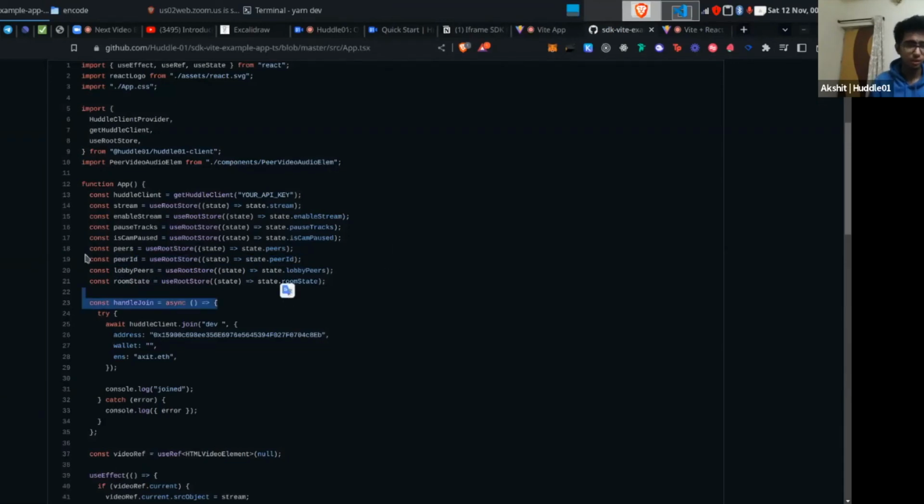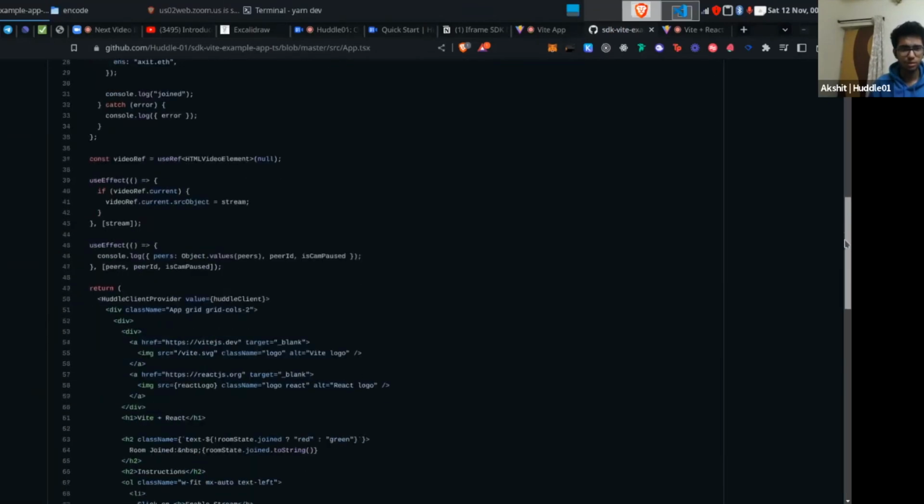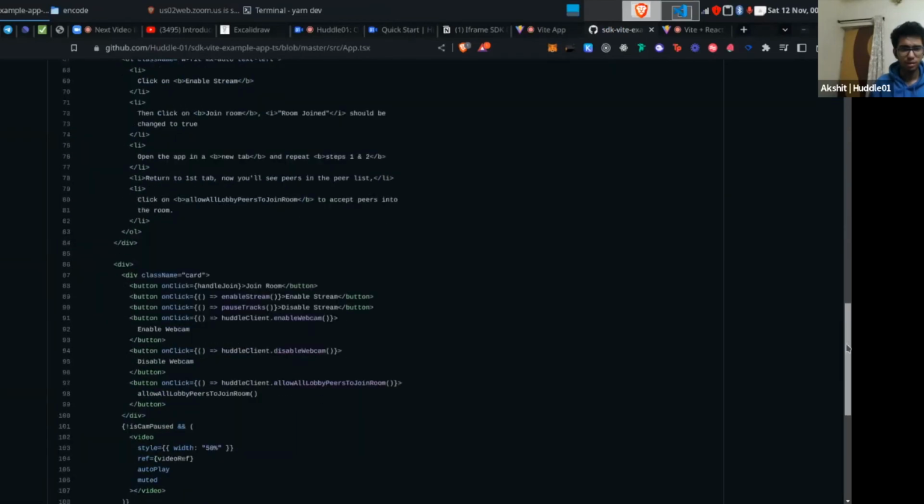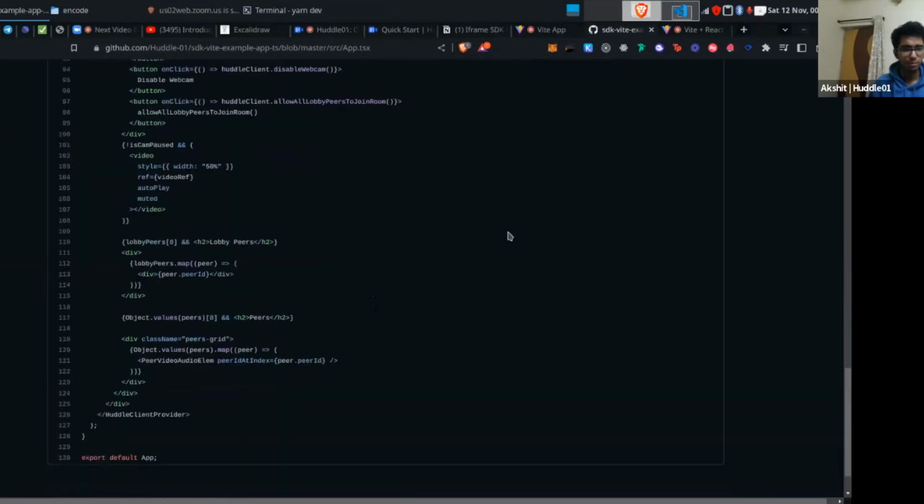So this is how it's working. And peers is a map which we've created. So whenever a peer joins the meeting, it will be stored in the state. So you can get access to all these variables from there. So it's pretty straightforward, and I think you can build really beautiful apps with this.